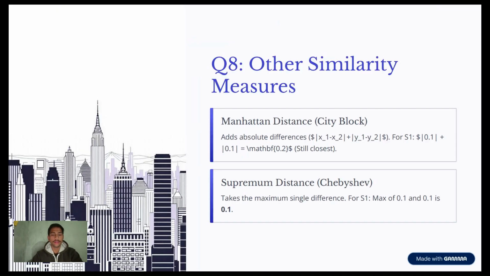Other similarity measures are Manhattan distance. This sums the absolute differences. For S1, this is simply 0.1 plus 0.1, which is 0.2. Supremum distance. This looks at the maximum difference in a single dimension. For S1, the max difference is 0.1. Even with these different methods, student S1 remains the closest match, confirming our result.